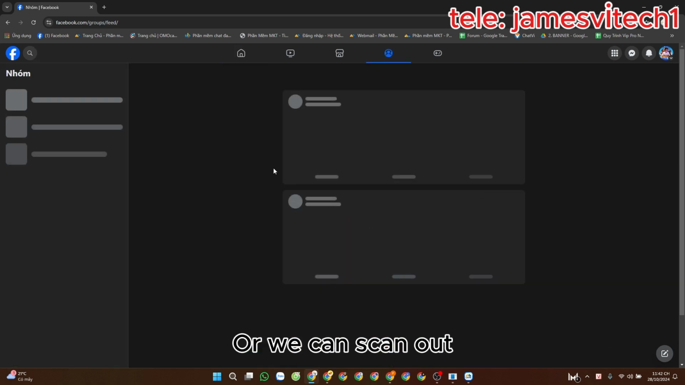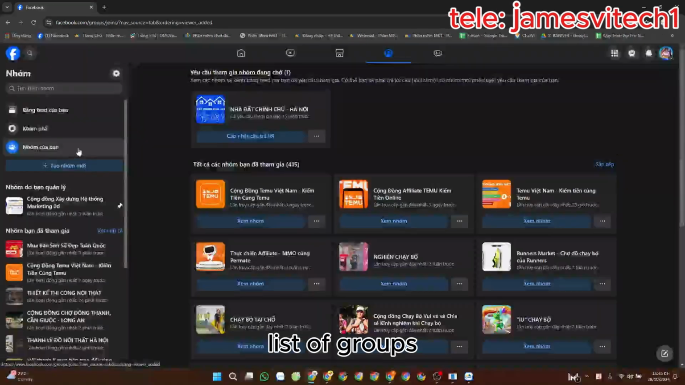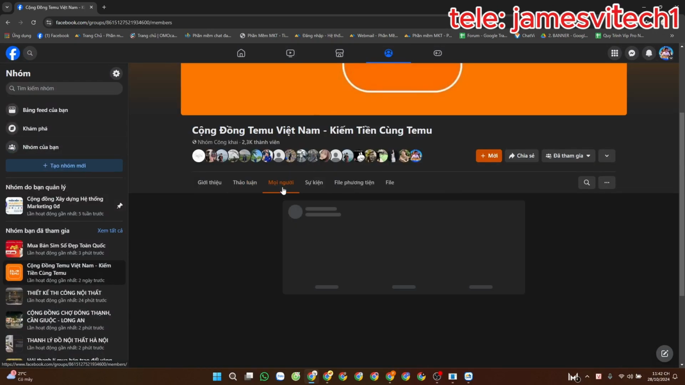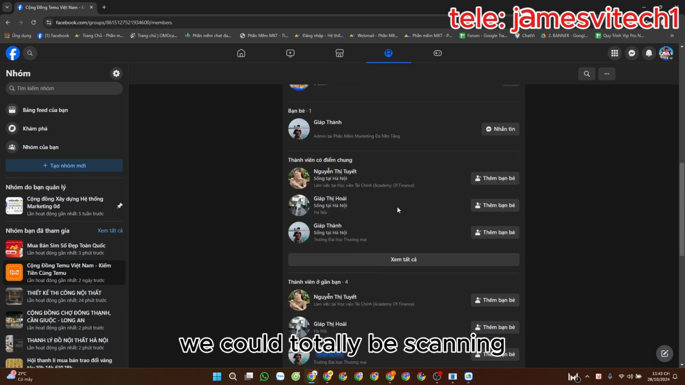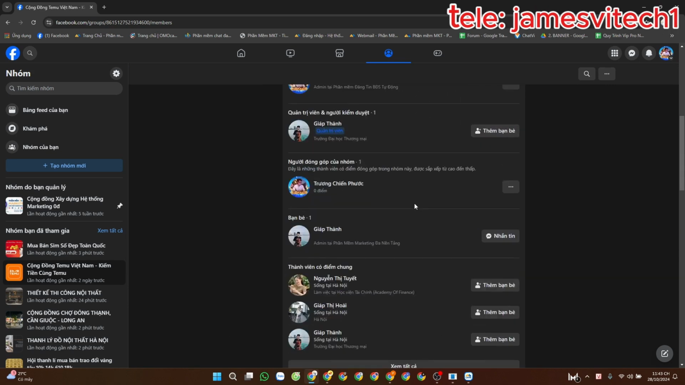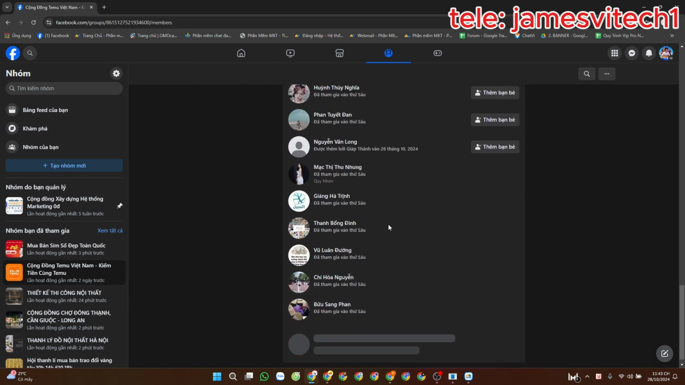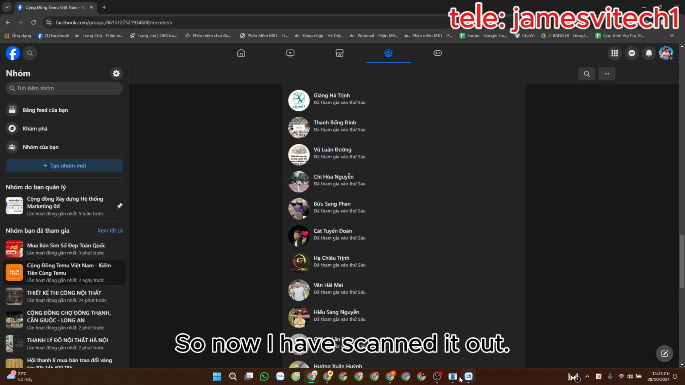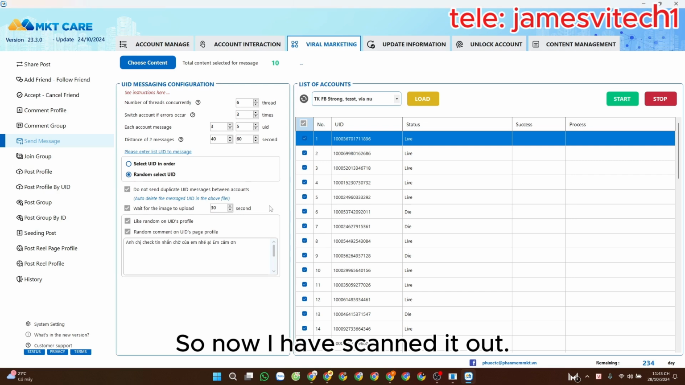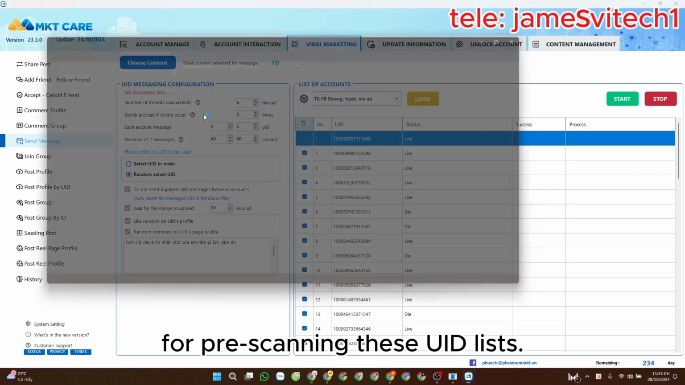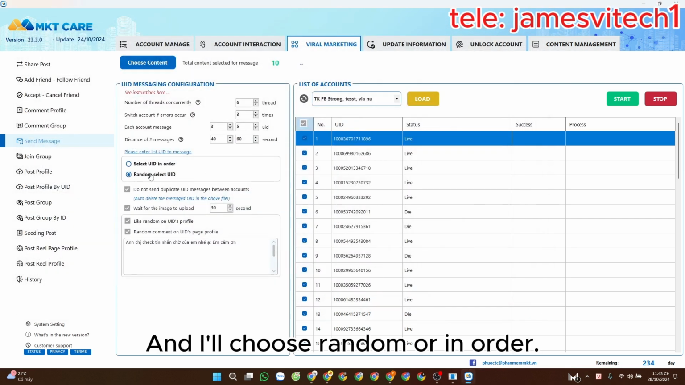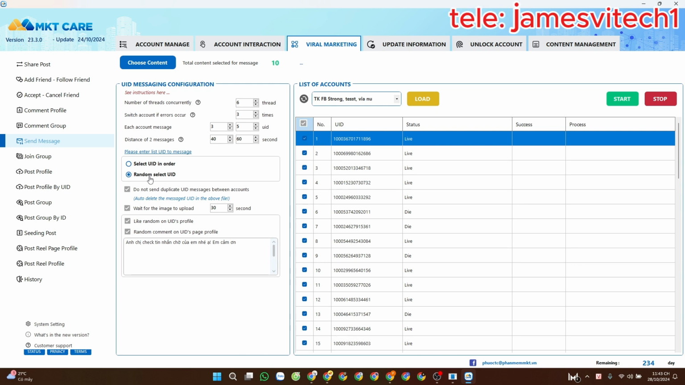Or we can scan out a list of groups. For example, this group. We could totally scan who the people in here are, their UIDs. We scan the people in here, and we'll text them. So now I have scanned it out. For these pre-scanned UID lists, I'll choose random or in order. I'll leave it random.